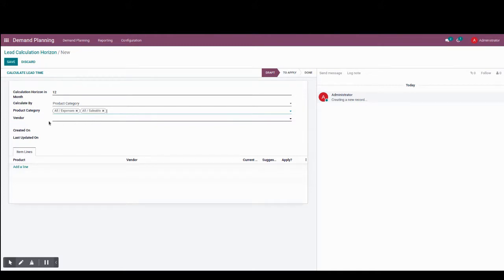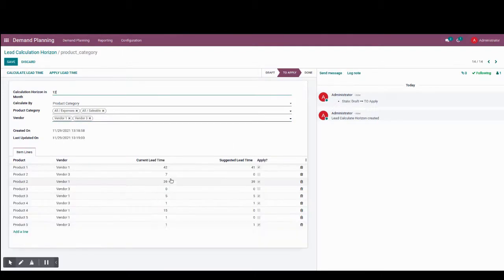Essentially, whatever products belong to this specific category will all be calculated here. Now you select the correct vendor, and then click on Calculate Lead Time. As you can see, there are rows of current lead times and suggested lead times. The current lead time is imported from the product.